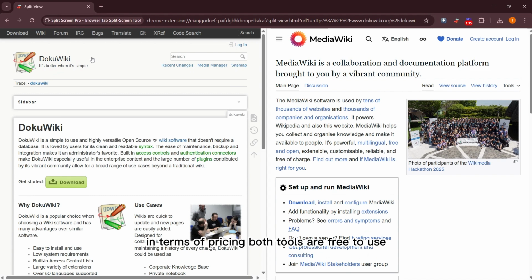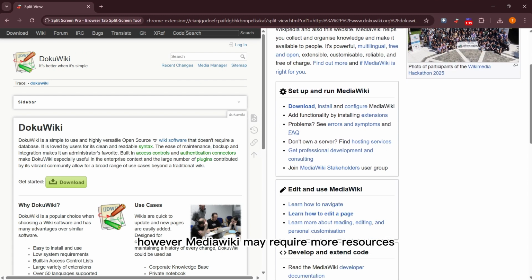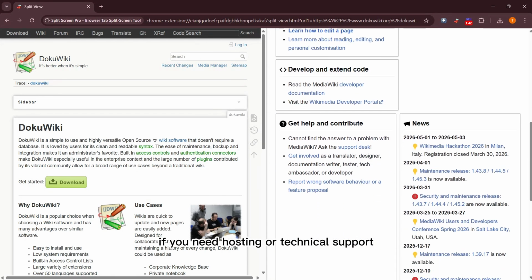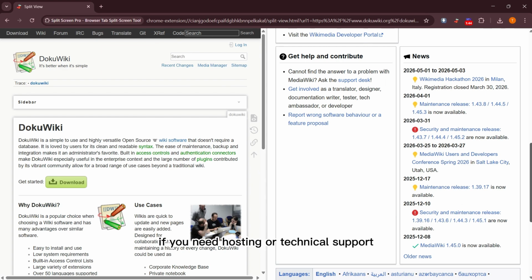In terms of pricing, both tools are free to use. However, MediaWiki may require more resources if you need hosting or technical support.